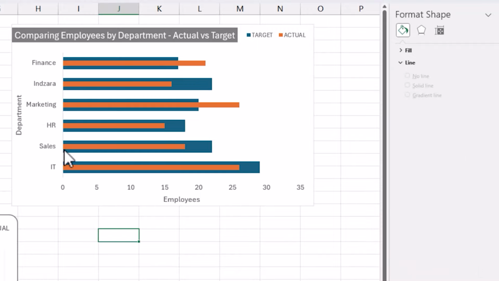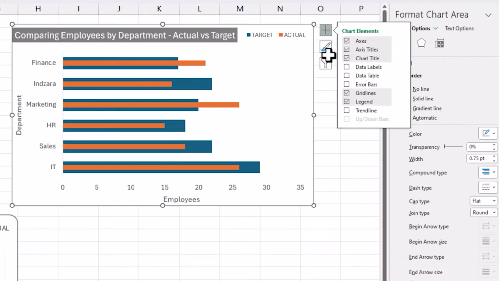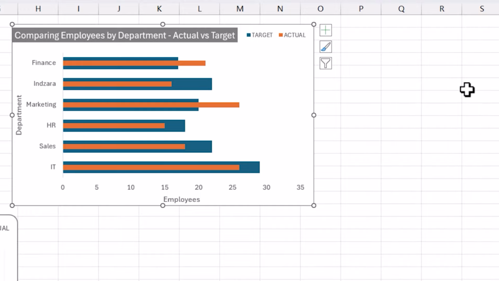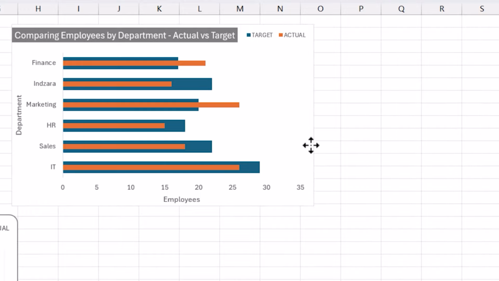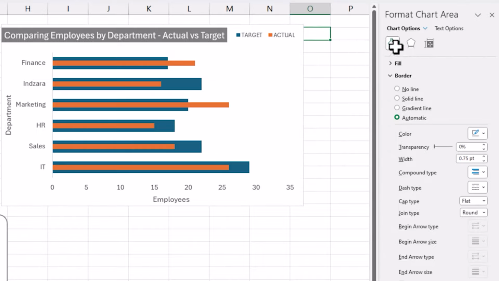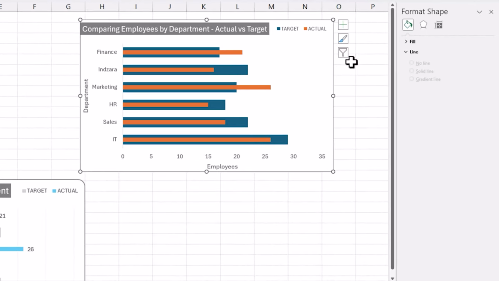If you don't need it, no problem. You can easily remove them by unchecking this box. That'll remove the titles. Great. Now I have clicked on the chart and my right side panel appears. If you're not seeing the right side formatting panel, no problem. Click and then press Control 1, which will open up that panel. Okay, so now we have this.